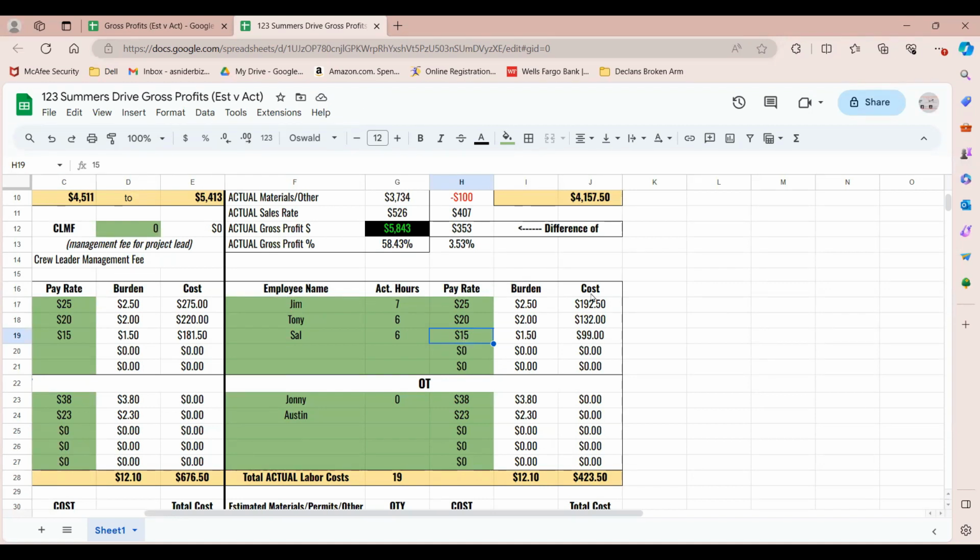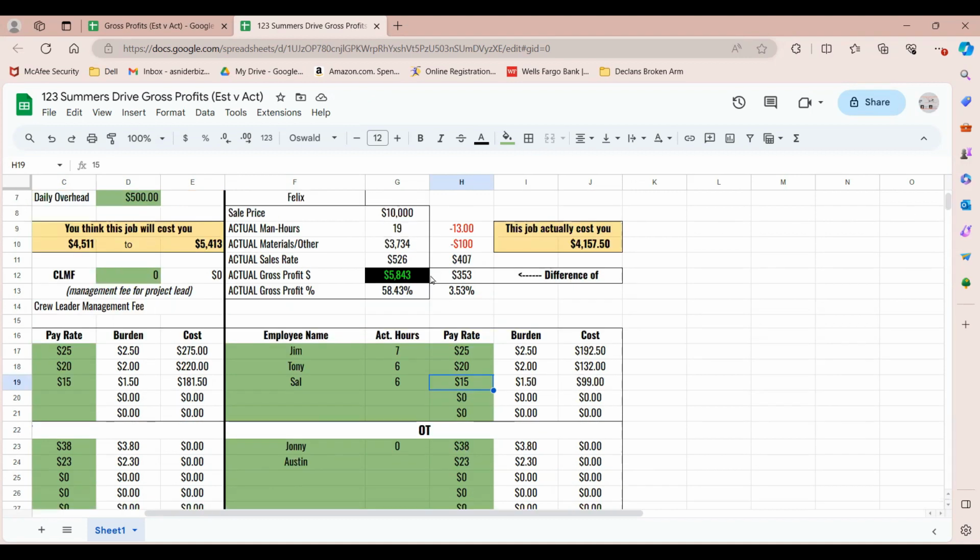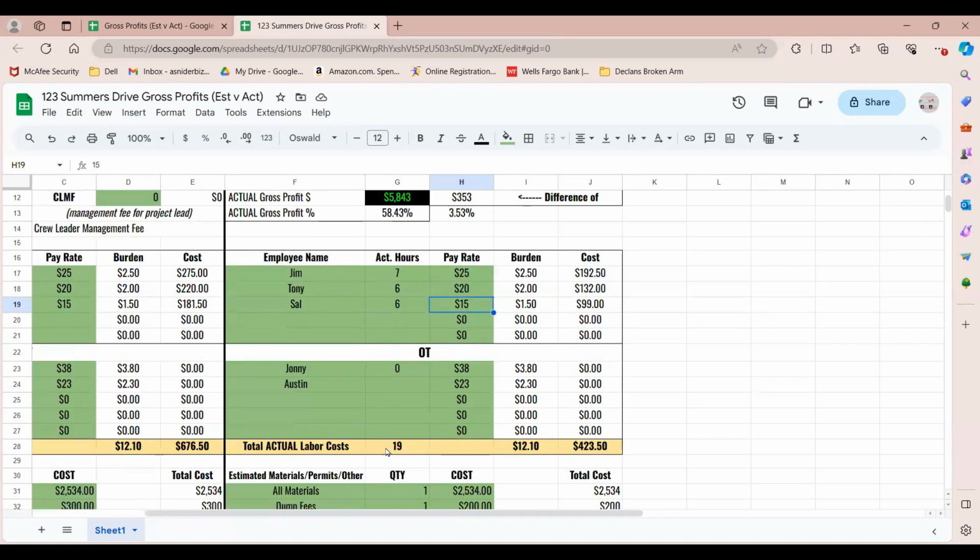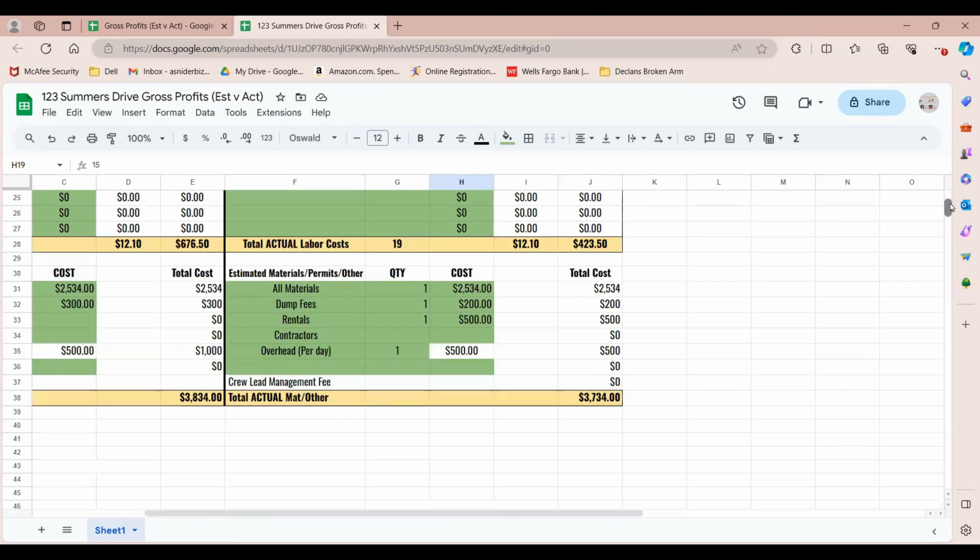Our burden is still the same. And then we didn't have any overtime. Obviously, we were a little less on our hours. So then we have our actual cost of labor, $423.50. And we come back up here and we can see that it's a total of 19 hours. There we are, right here, 19 hours. Now we go down to labor and material. All of our materials stayed exactly the same. We did have a dump fee and we did have to rent a few tools, which kind of took some money out of our pocket.